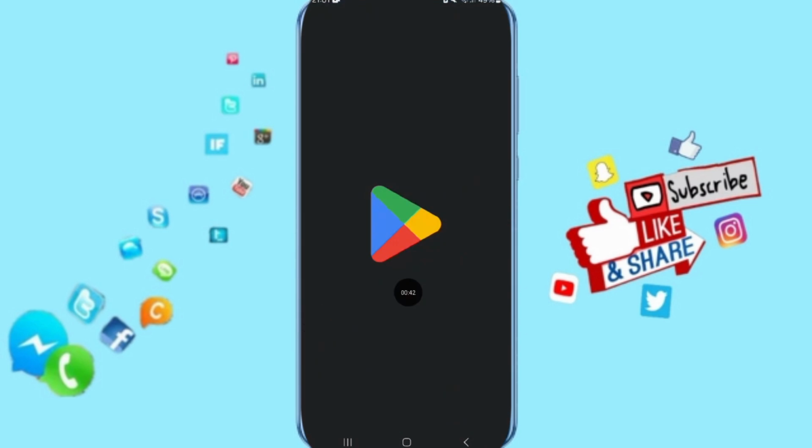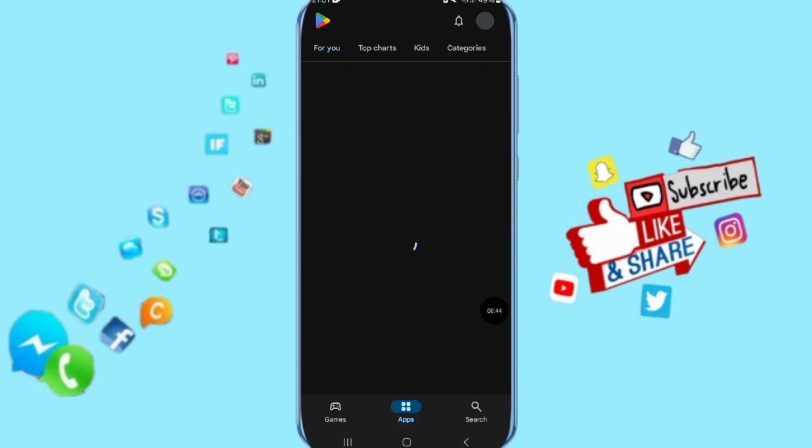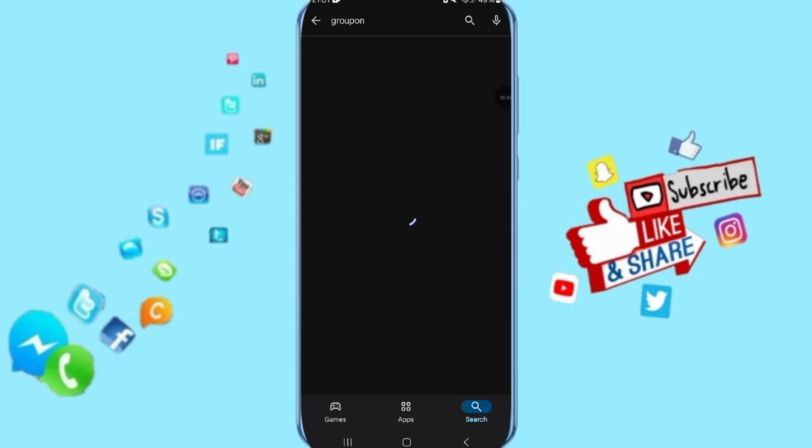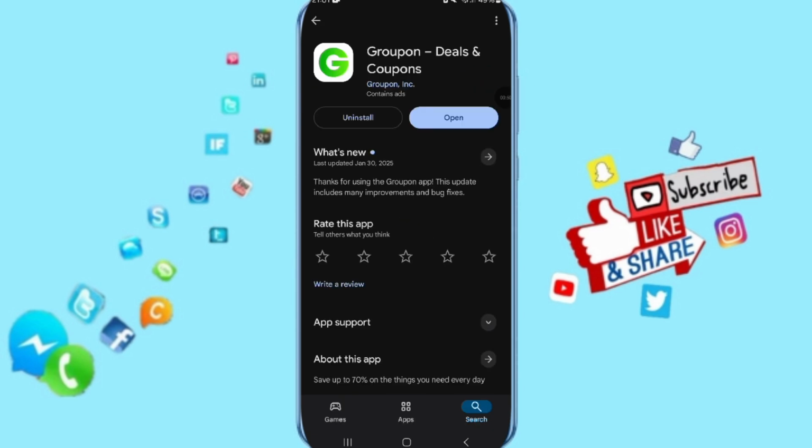Here we go to Play Store. You will search for Groupon and you will enter. And here you will uninstall your app and you will install it again.